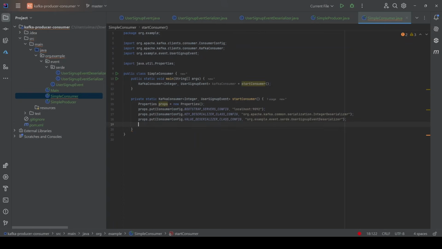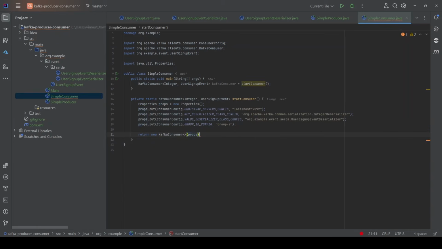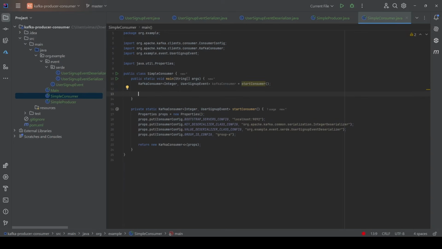Now in case of consumers, we also need to pass something called a group ID. We will cover the concept of group ID and consumer groups probably in the next video, so I will explain the concept there. For now, let's pass the required config, which is ConsumerConfig.GROUP_ID_CONFIG. I can pass a random value here, so I can say group-a, for example. Then I will create the object of Kafka consumer by passing the set of properties that we created like this.